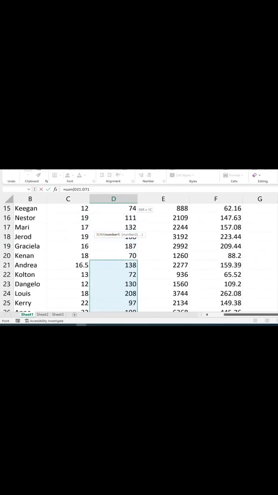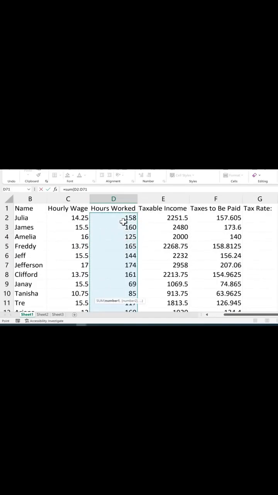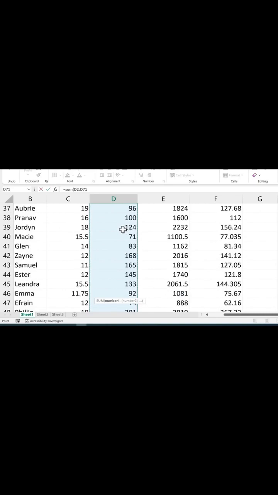Instead of typing the cell references, I could just select this cell and type equals sum left parenthesis, and then I could have clicked and dragged to select the entire range, all of the numbers that I want to add up, and then back down in my formula, I could have tapped enter and gotten the same results.